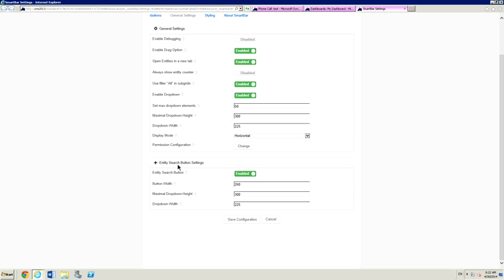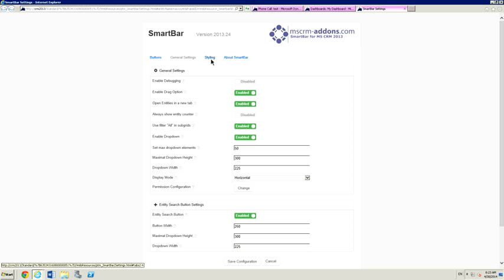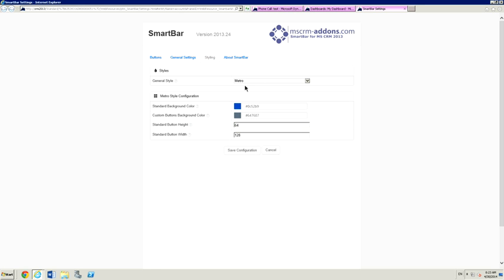In the bottom portion of it, the entity search button settings. So with that entity search, I can enable it or disable it, and set, of course, naturally the width, height, and the drop-down width. Moving on to the styling.